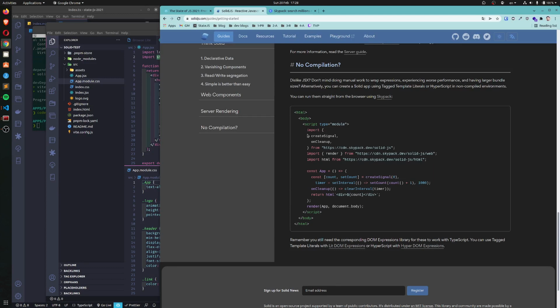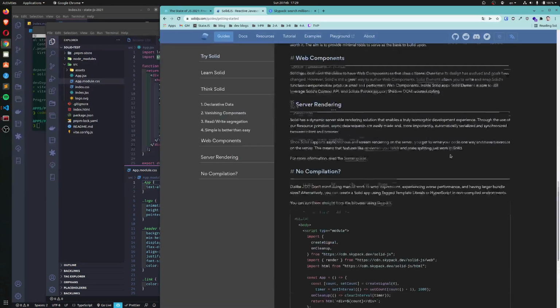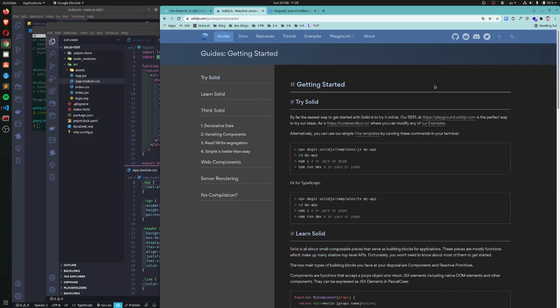Body script import. I can import this from Skypack. I see. And then I can just import these things. I'm importing HTML, and this thing does... I see. It's this template syntax. This is very interesting. So I'm gonna make a note of this.